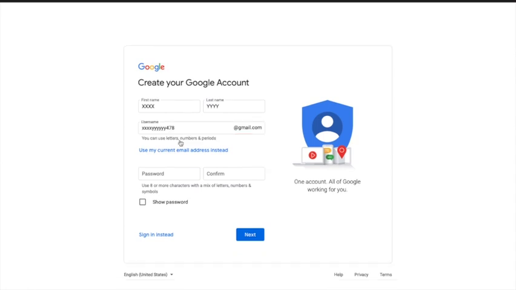Let me just select one which is available. Once it's available, you're going to see everything turns black, and then you're going to be asked for a password and then to confirm your password. So I'm just going to write down a password. And then I'm going to confirm it.